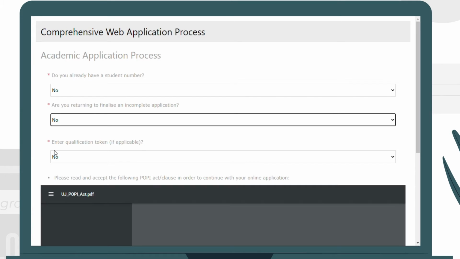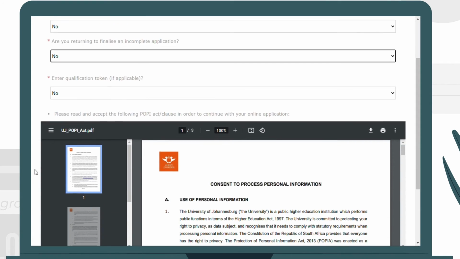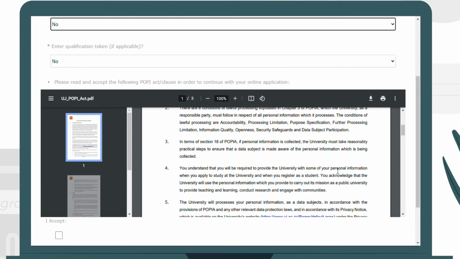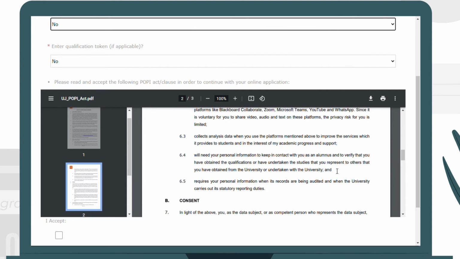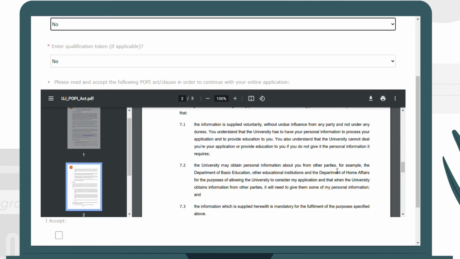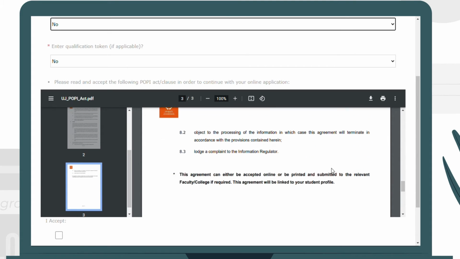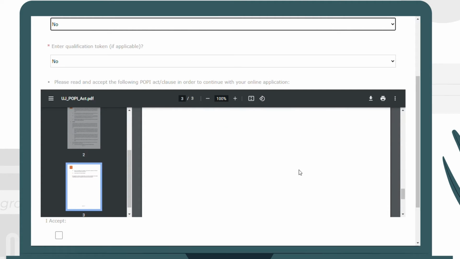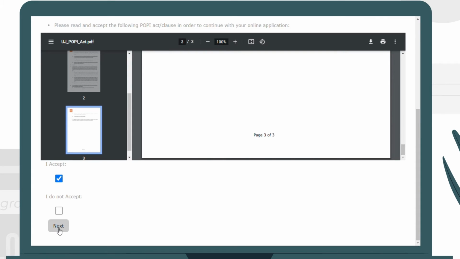Lastly, you will be asked to read and accept the UJ POPI Act clause before continuing with your application form. The POPI Act sets out the minimum standards regarding accessing and processing of any personal information belonging to another. It is there to ensure that all South African institutions conduct themselves in a responsible manner when collecting, processing, storing and sharing another entity's personal information by holding them accountable should they abuse or compromise your personal information in any way. Once you have read the Act, then tick the small box at the bottom to agree and proceed to the next page.